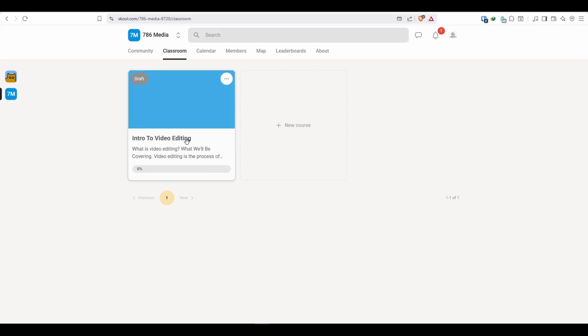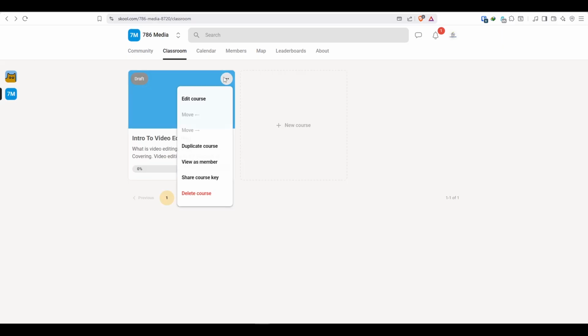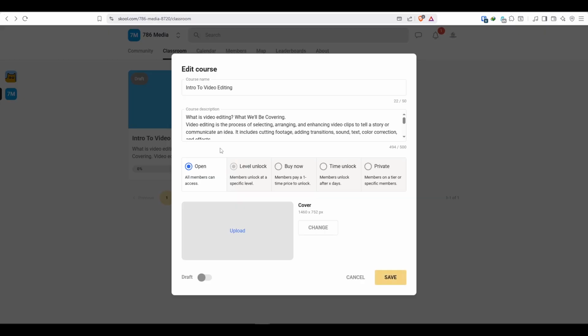Within the course, you can create different pages and also folders depending upon what you want. So let's say this is a video editing course, right? I just typed it intro to video editing, but let's say that this is a video editing course, and we can click on edit course and I can actually change it. So I'll go ahead and get rid of that.